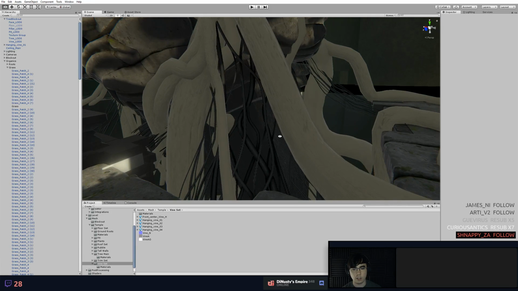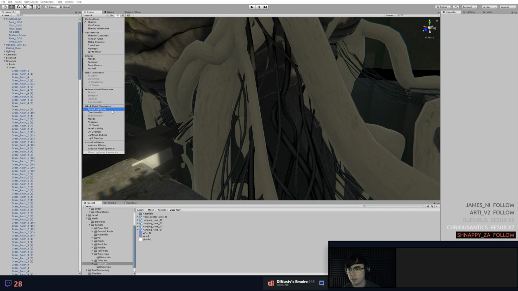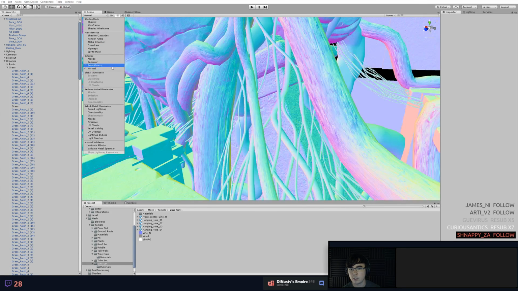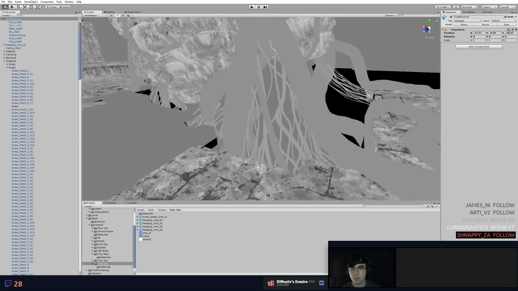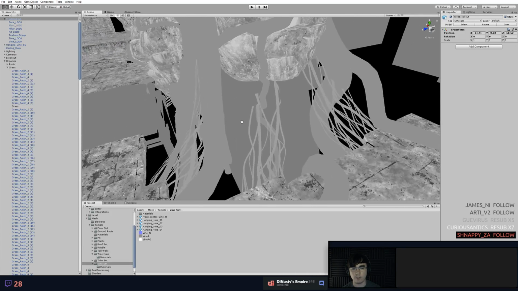So these are them. Obviously the AO is a little strong on it. I think I can do albedo, smoothness. This would probably give you a little easier way of viewing it. So I'm just kind of blocking out the vines that I'm baking.